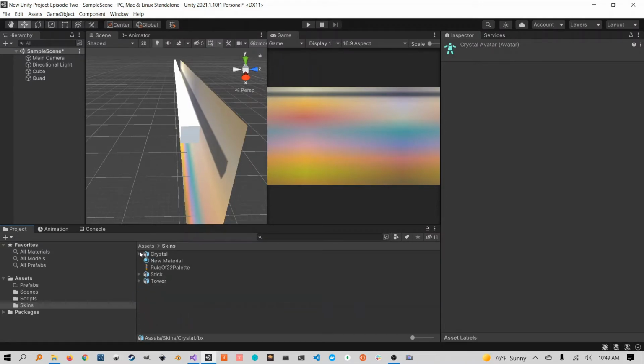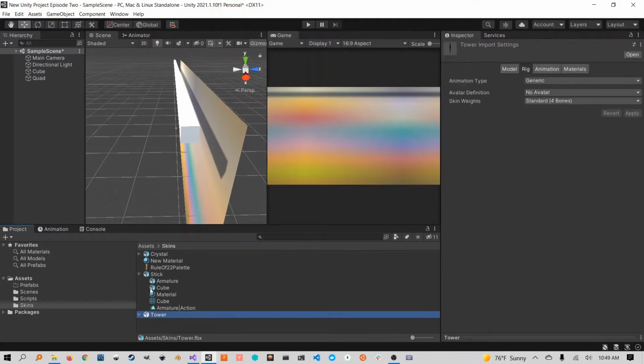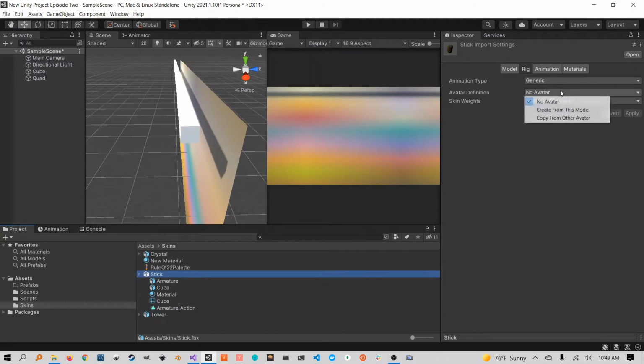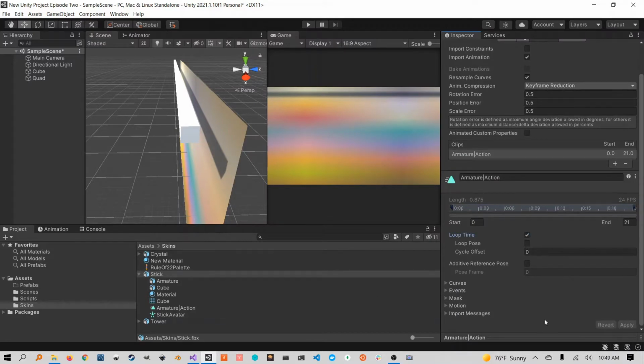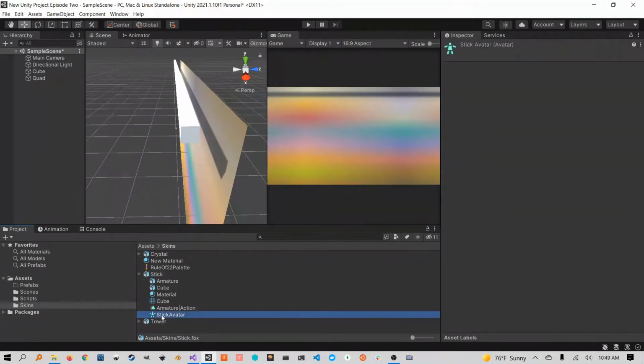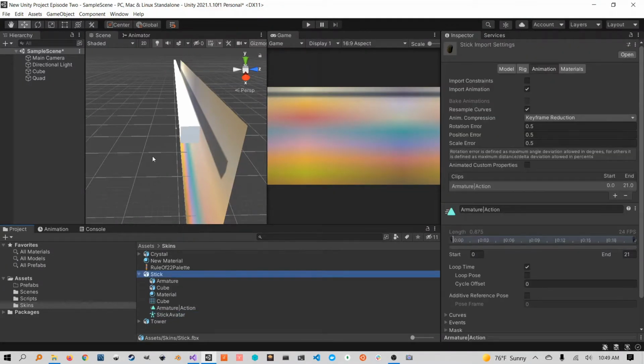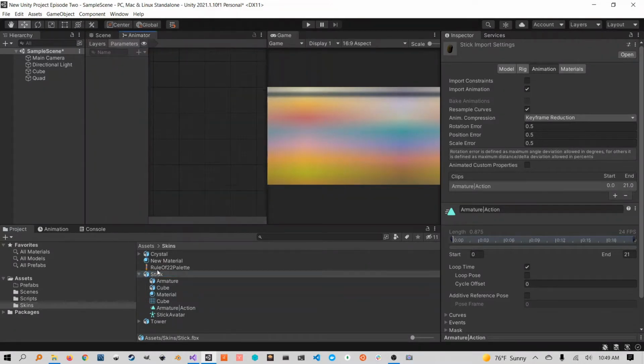So let's do the other ones just to keep it. I have this tower here, but I'm not using it. I'm not going to delete it though. So stick, we'll do the same thing. We're going to create an avatar. Apply. Boom, creates this. And animation, we want loop time. Apply. It's just going to keep looping. So what did we do is the question, right? Basically, we prepared for an animator. It's going to already have the avatar in.